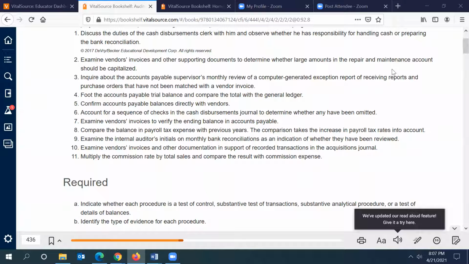Number 5, confirm accounts payable balances directly with vendors. Well, this is a test of details because we're looking at the ending balance. And they gave away the type of evidence, confirmation, asking the outside party.